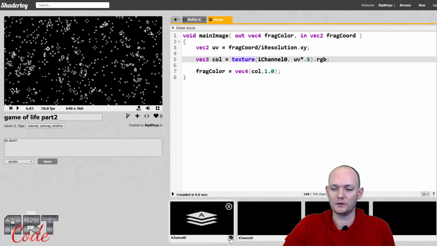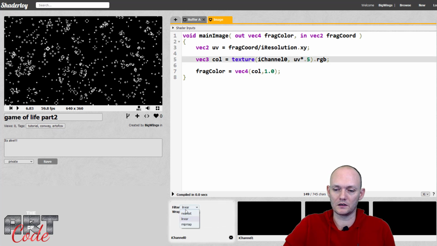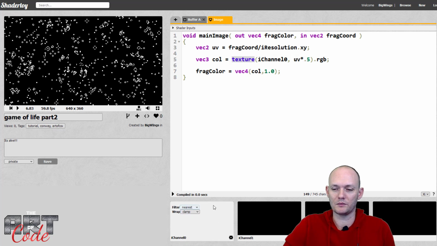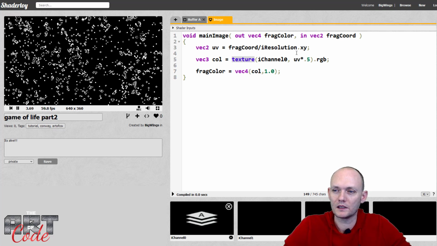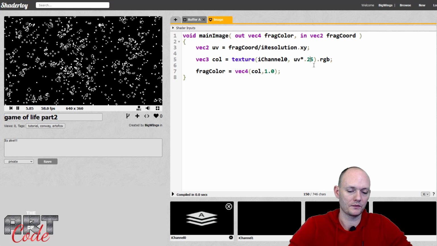So what I'm going to do is go into sampler options. I'm going to set this from linear to nearest. That just makes it so that my pixels stay hard edged. So that was one thing, and that's already pretty cool. We can zoom in even farther like this.